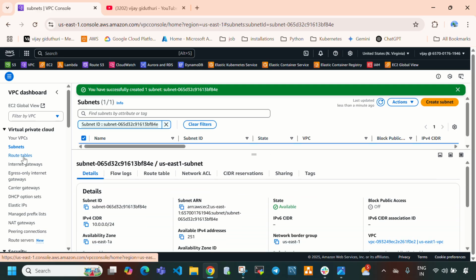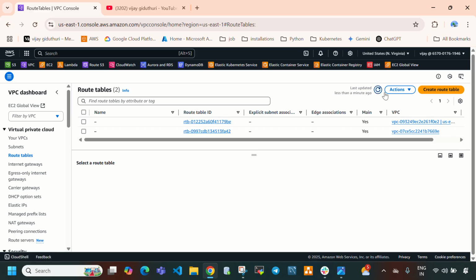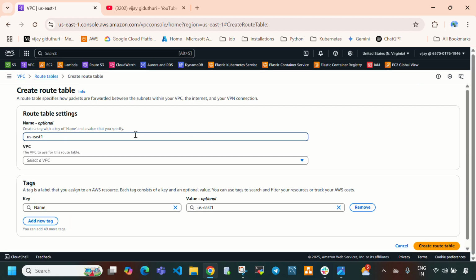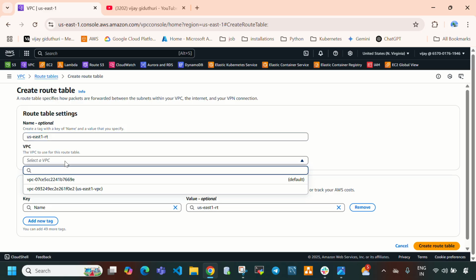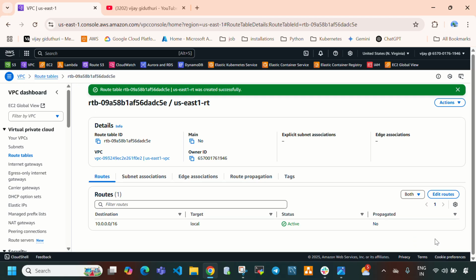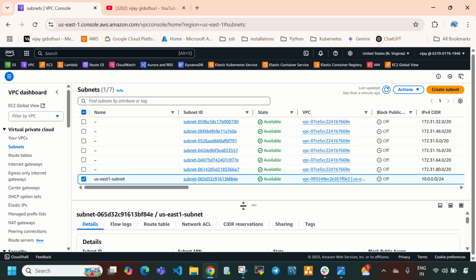Okay, so now let me create route tables. Directly select route tables, and these are all the default route tables. Let me create a route table for our VPC. Select create route table, and let's give the route table name like US-East-1 RT. RT stands for route table. Here we need to select the VPC. It is asking under which VPC you want to create this route table. I want to create it under US East-1 VPC. So select this VPC, and select create route table. Now the route table has been created. Now we need to associate our subnet with this route table. Previously we created a subnet, let me show you that subnet.